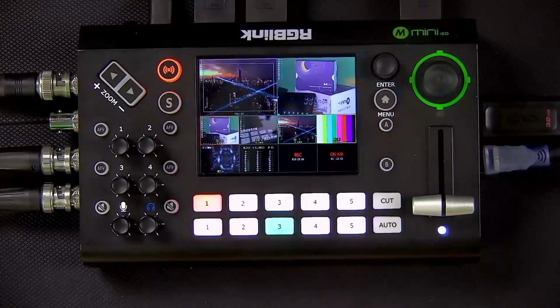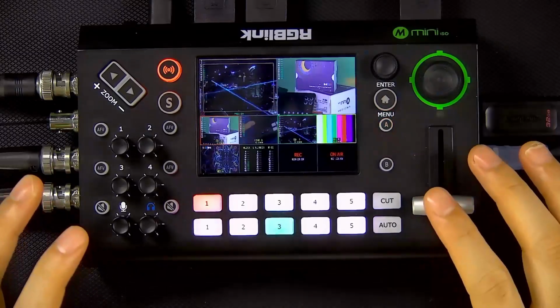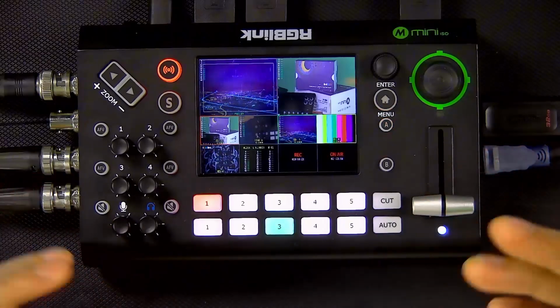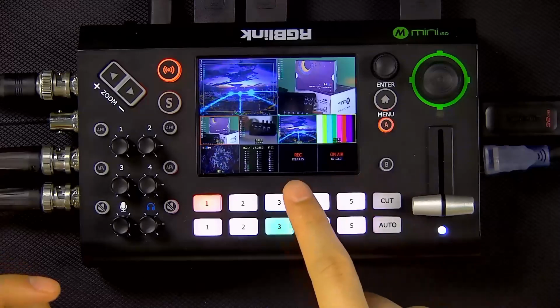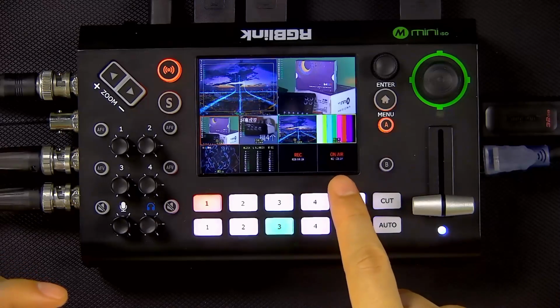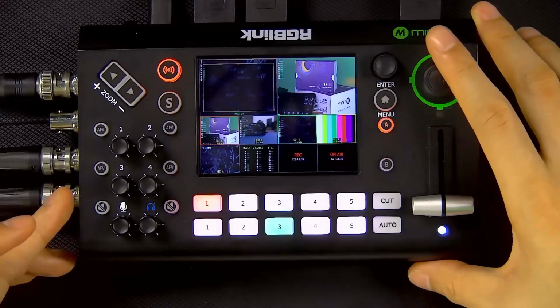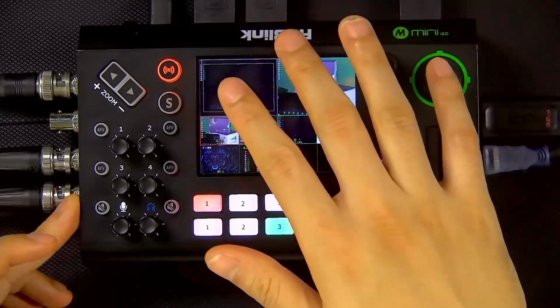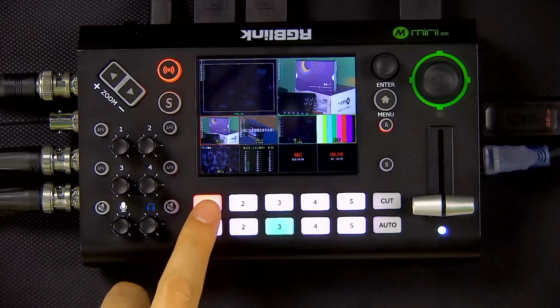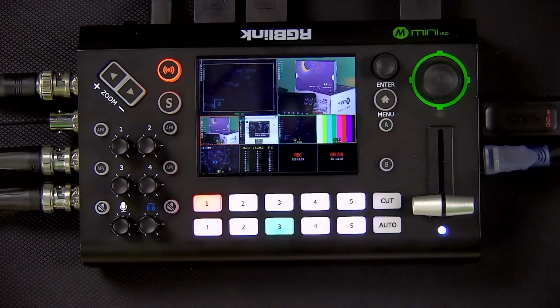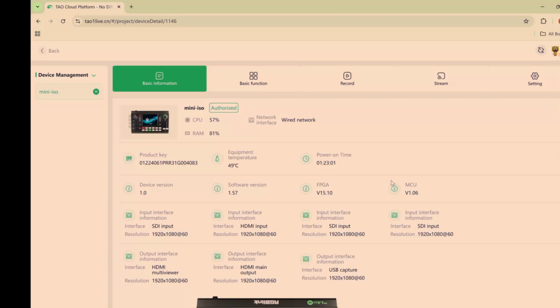So let's try it with my microphone. My Mini ISO right here has been running for almost 2 hours. Its recording is on, the streaming is on, and it's connected to multiple inputs, a couple of HDMI, 3 SDI, and input 5 is the media player. On to my TAO cloud, you will see the device temperature right now is 43 Celsius degrees, which is very nice, pretty cool. You won't feel any heat from the unit.